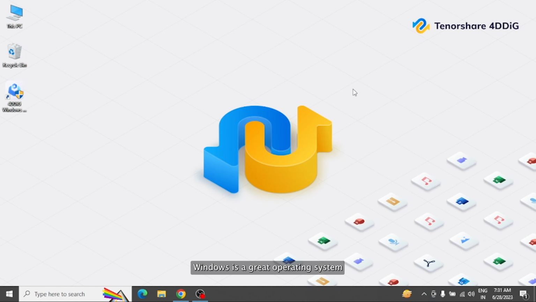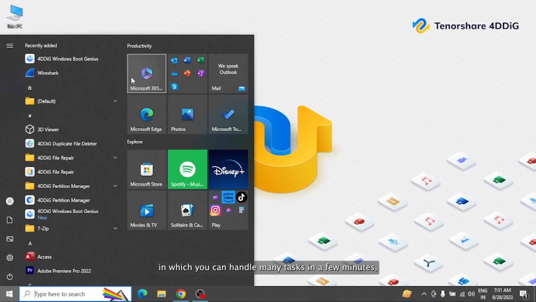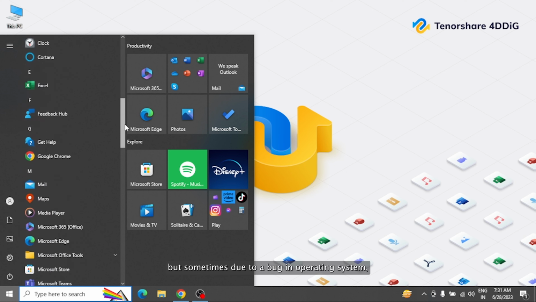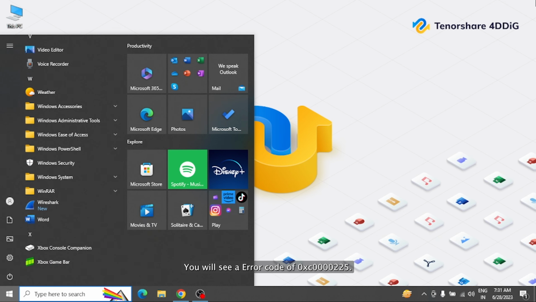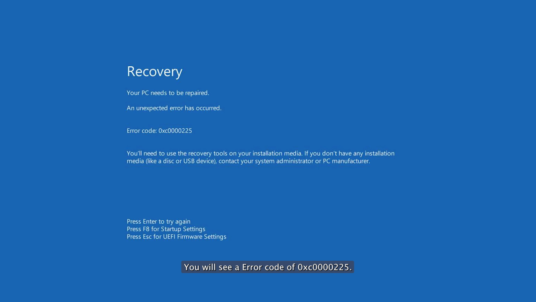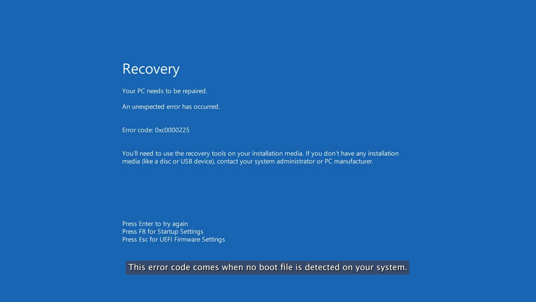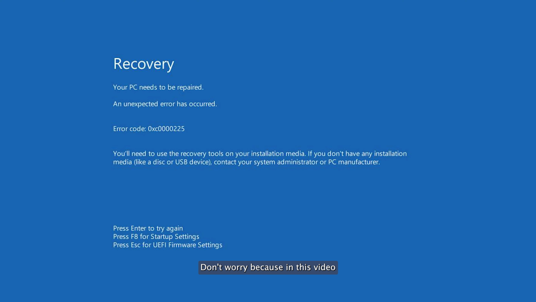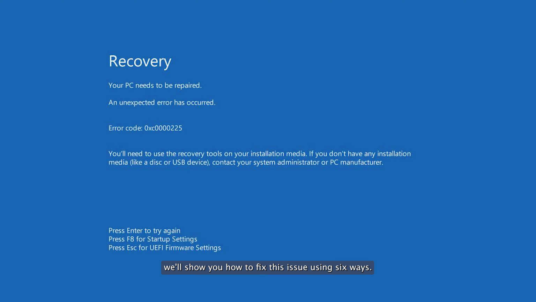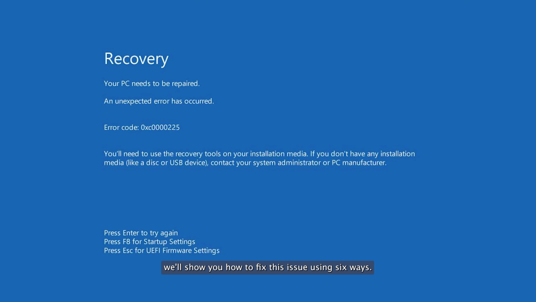Windows is a great operating system in which you can handle many tasks in few minutes, but sometimes due to a bug in the operating system, you will see an error code of 0xc0000225. This error code comes when no boot file is detected on your system. Don't worry, because in this video, we'll show you how to fix this issue using 6 ways.